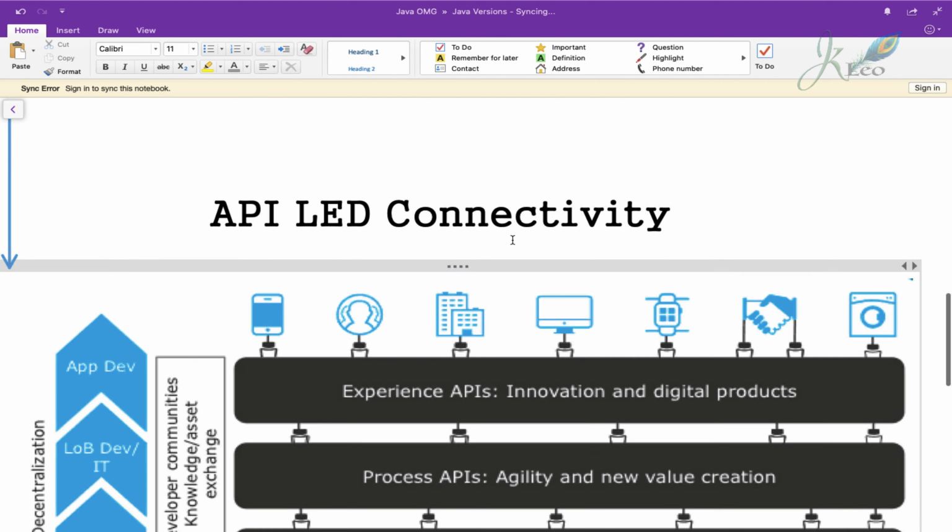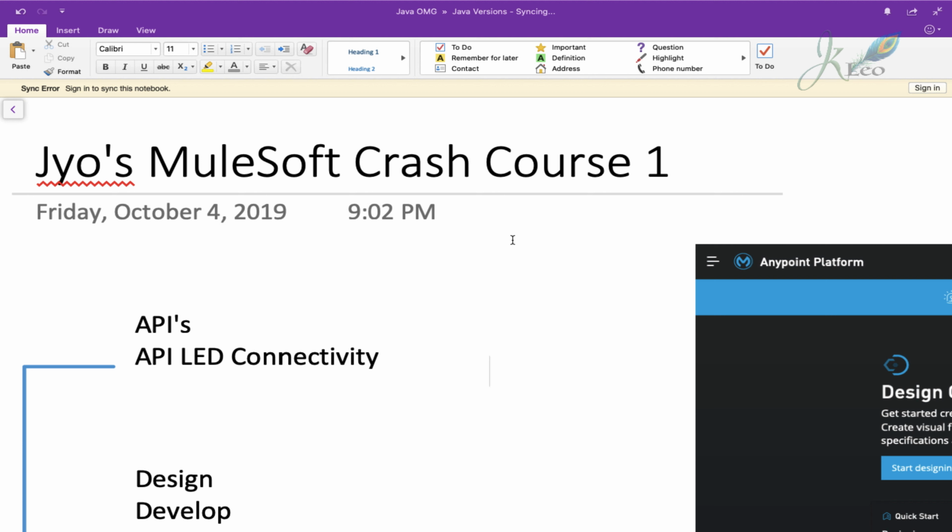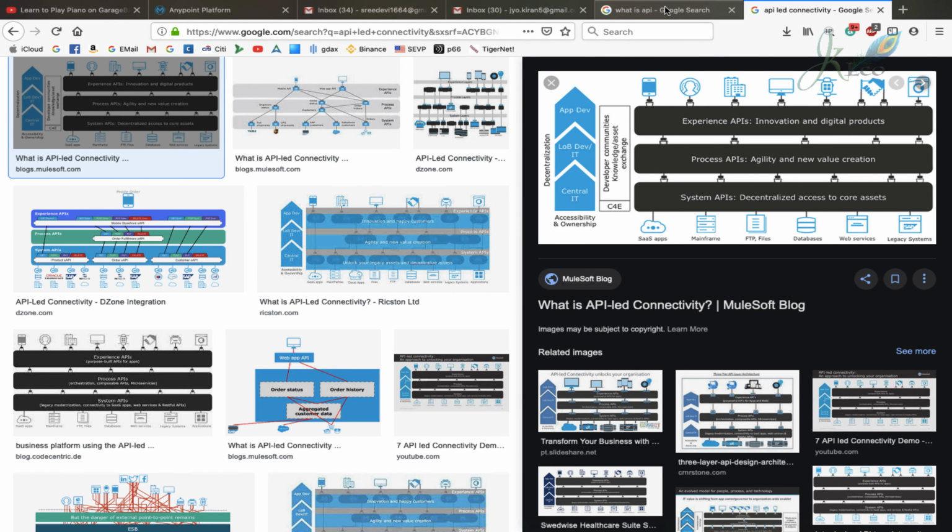So let's get started. As I said, MuleSoft is a technology which is used to develop APIs and use them. Developing an API can happen in many other ways, like using a Java application and deploying it on a cloud, or deploying it on some device, some server, and making it run all by itself. It's called an API.